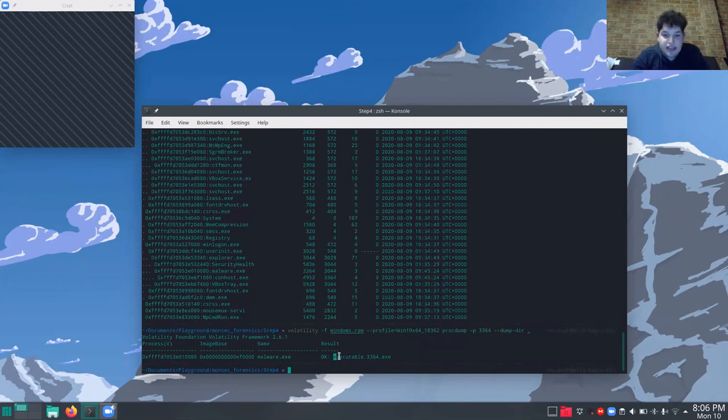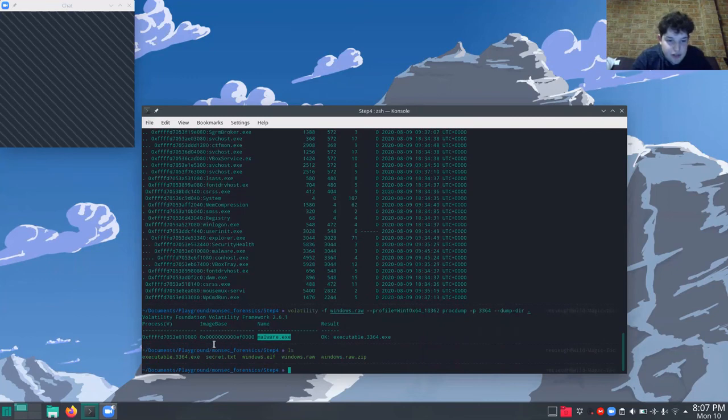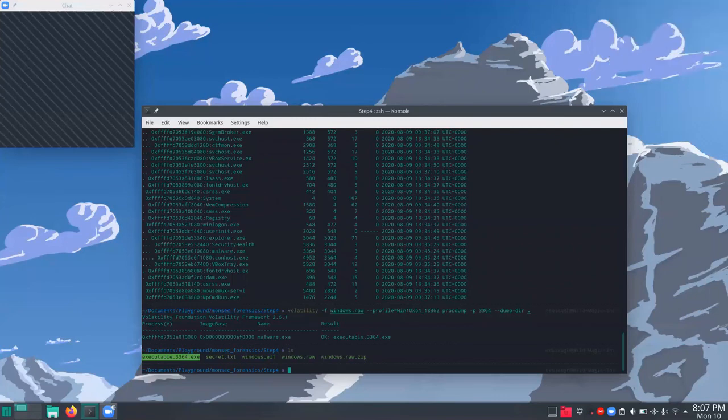So executable.3364.exe is exactly the same as malware.exe. If we actually have a look, there it is. So does anyone want to guess how we go about analyzing this? Or actually, Tim, do you have any suggestions on how I should analyze this executable? Run it. Sure.